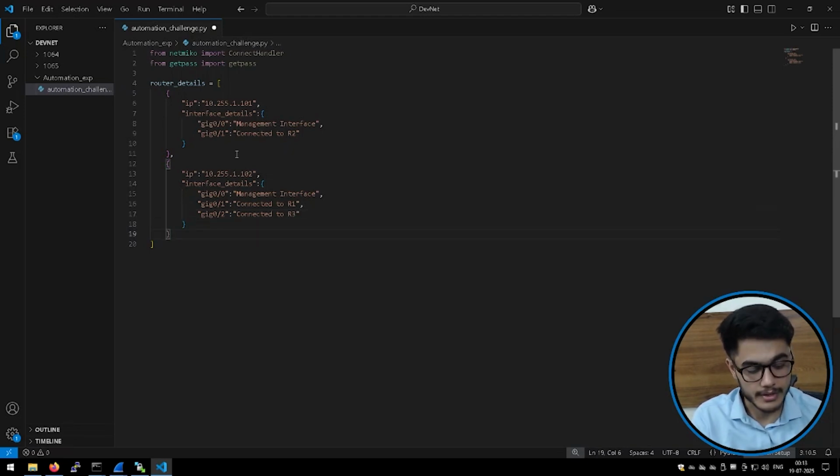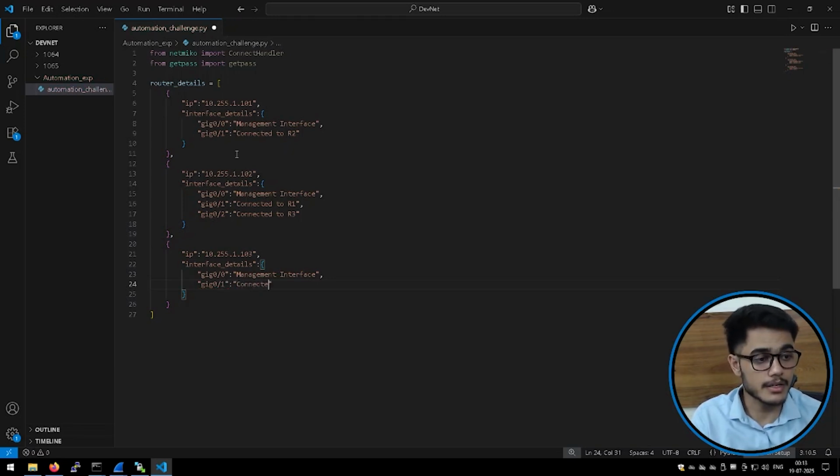That's my router 2 details. Then again a third dictionary for my router 3 with the management IP as 10.255.1.103, comma, interface_details is equal to interface details colon dictionary, gig 0/0 management interface, comma, gig 0/1 connected to R2.